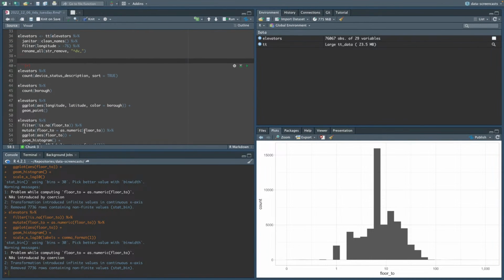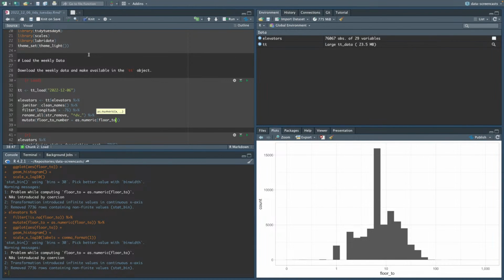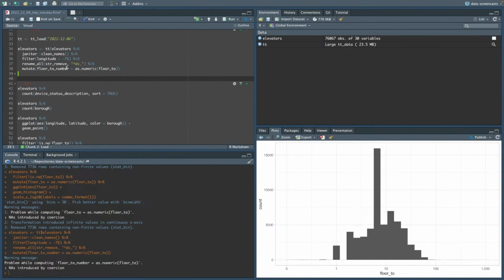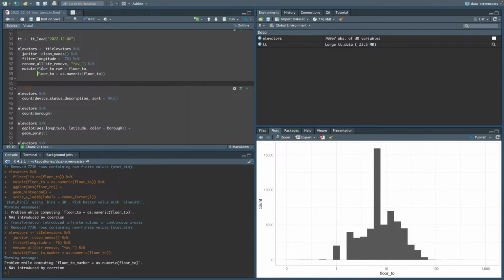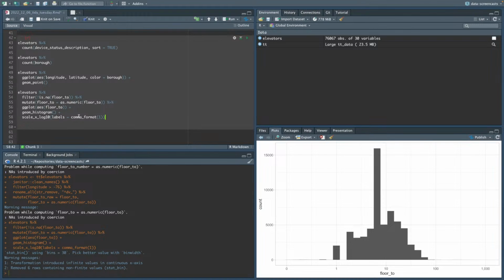Let's see. I'm gonna say floor 2. Gonna call it floor 2 clean. No, I don't like calling it floor 2 clean. I'm gonna call the other one floor 2 raw. Floor 2. I like that. And yeah, so what are these supposedly arranged descending floor 2?